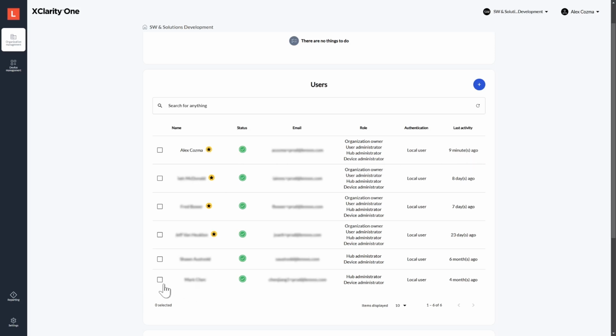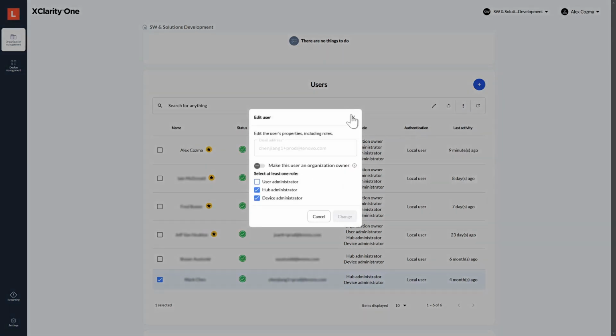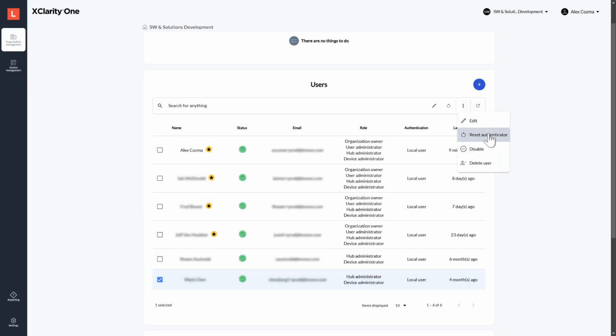To edit a user, simply select the row, then click the three dots on the Table Options menu. From there, you can update their roles, reset their multi-factor authentication, disable their account, or even remove them from your organization. It's that simple.